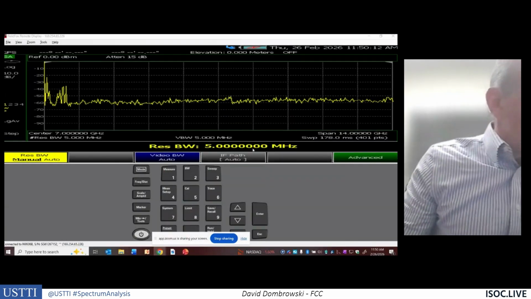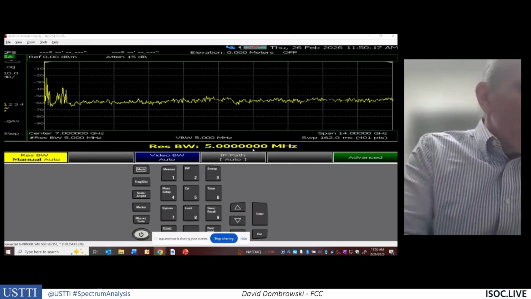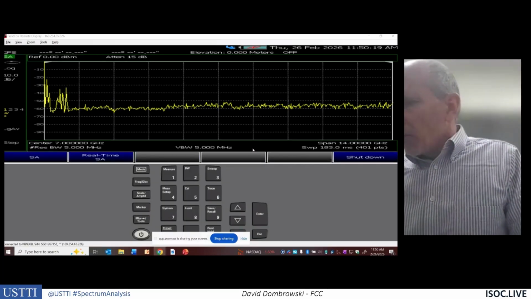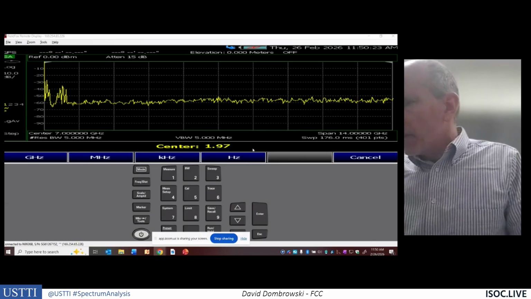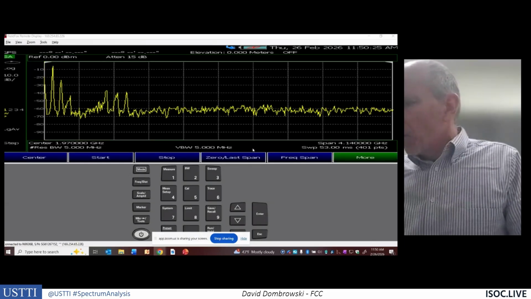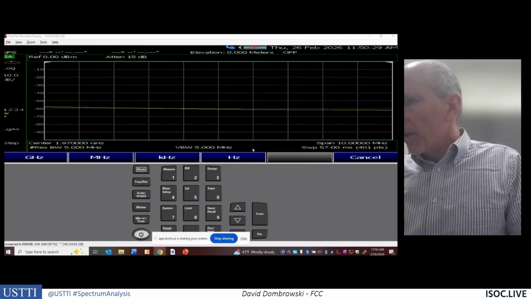All right, I'm going to go and show the spectrogram. All right, we're going back to frequency 1.97 gigahertz with a span of 10 megahertz.